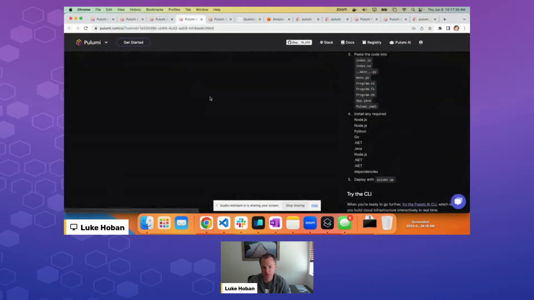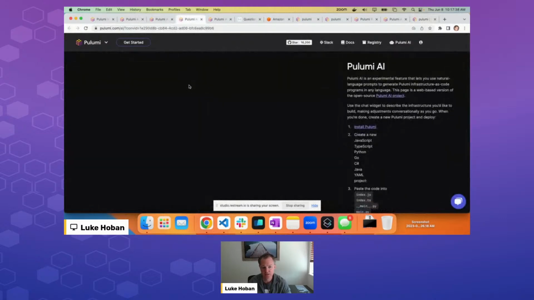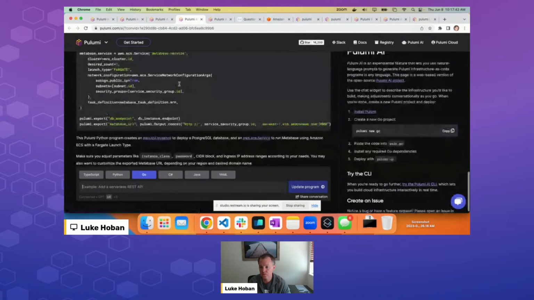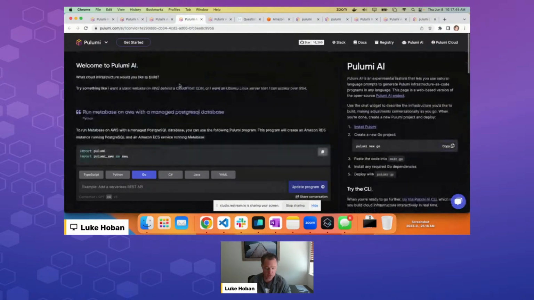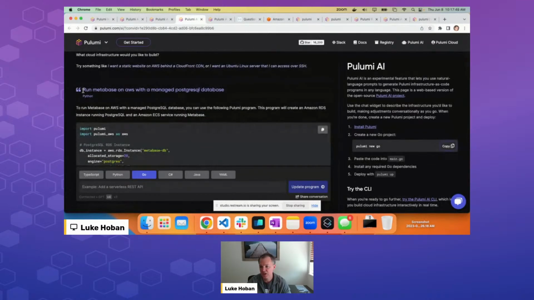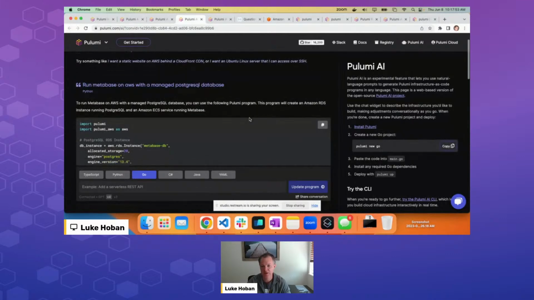Okay, let me bring up a couple other examples here. So, this one is a meaningfully more complex example, in the sense that I asked it to run Metabase on AWS with a managed Postgres database.